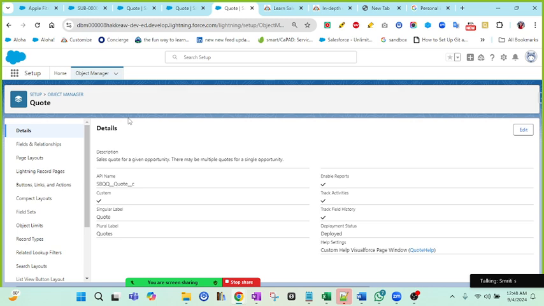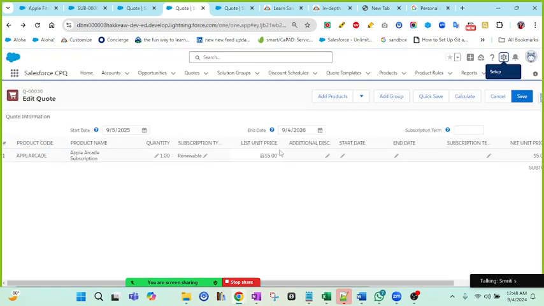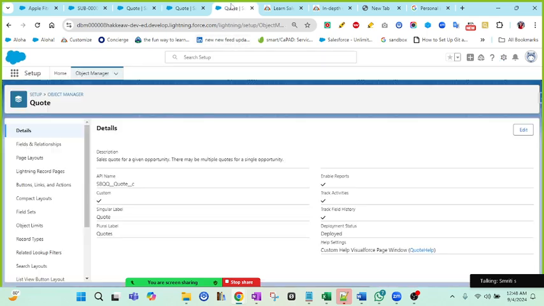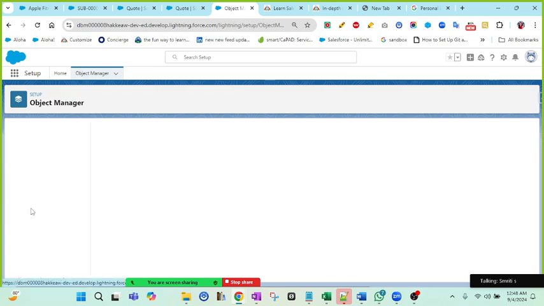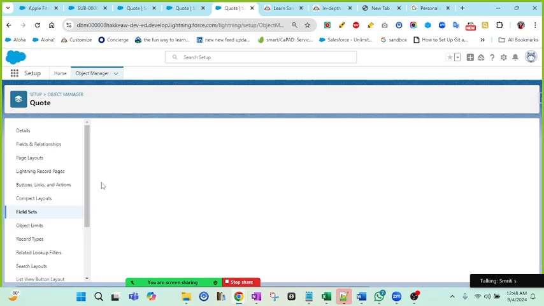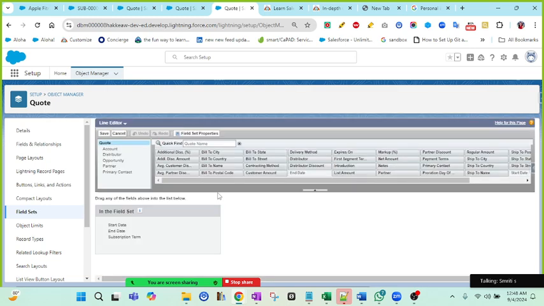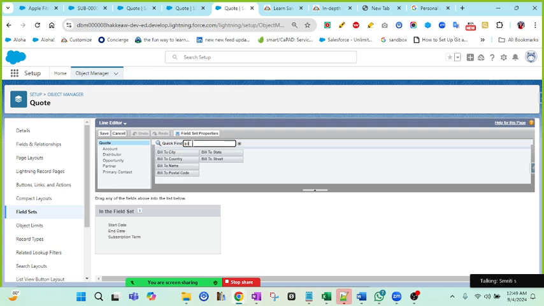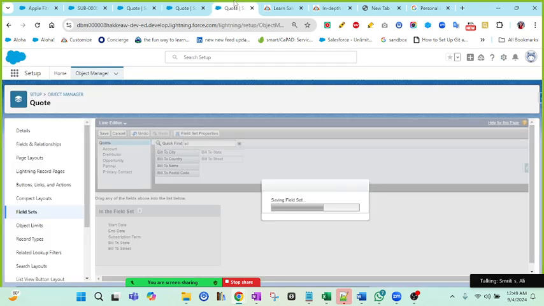They ask this many times in interviews: how can we add some fields here, how can we add the fields above. For example, we have start date, end date, and subscription term. So we will go to the field sets. In that we will go to the line editor. In the line editor we select, for example, if I want billing, bill to state or bill to street, whatever we want, we simply add it here, and it will automatically affect the quote line editor.